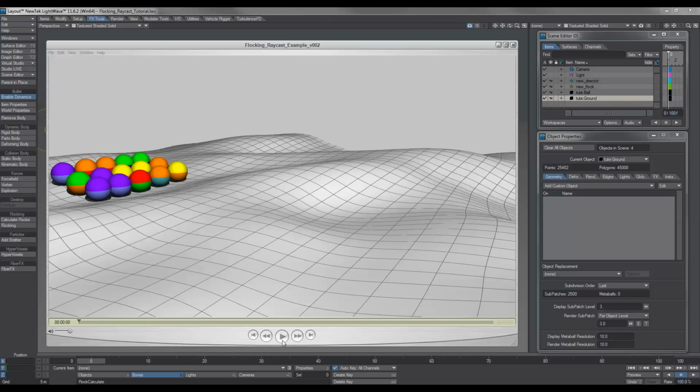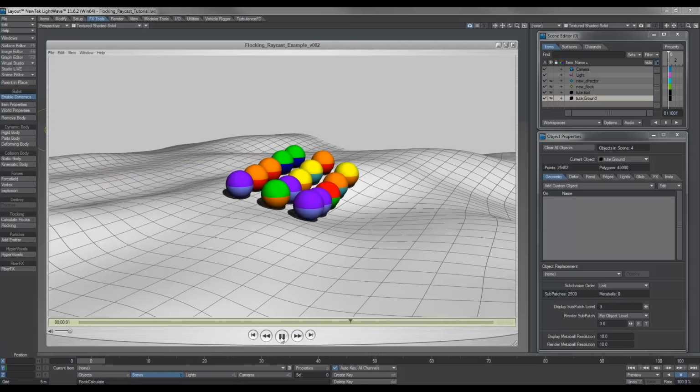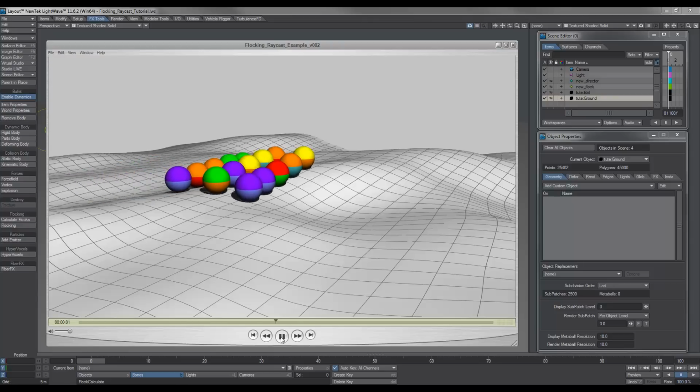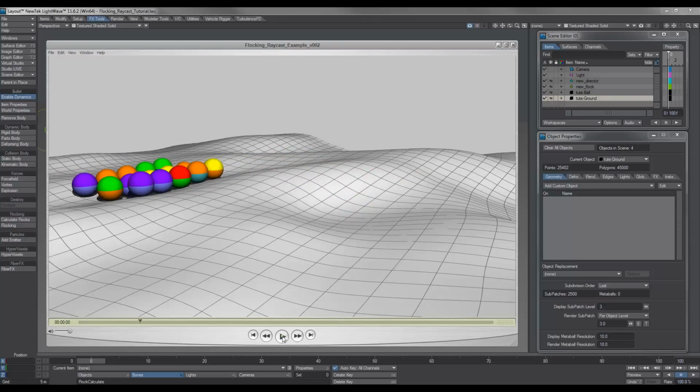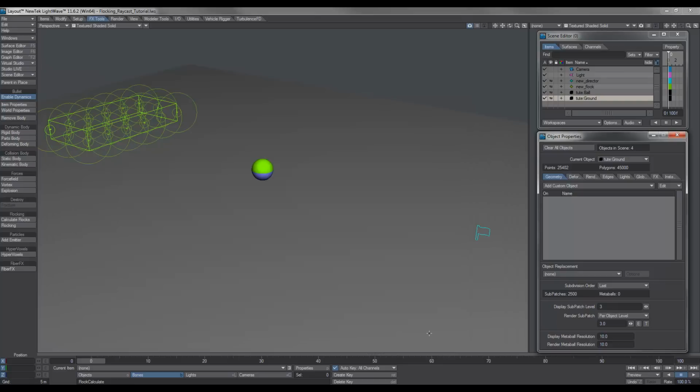Let's take a look at what we're going to be doing. As you can see, we've got a flock of balls that are traveling over the top of a displaced terrain, and we've got some color variations. Okay, so let's take a look at how we can do this.